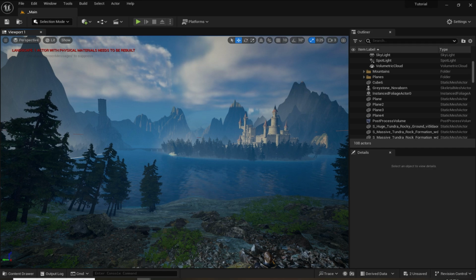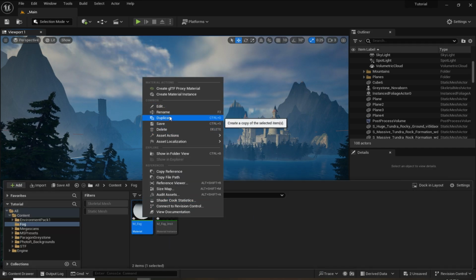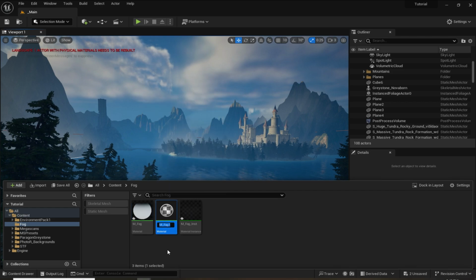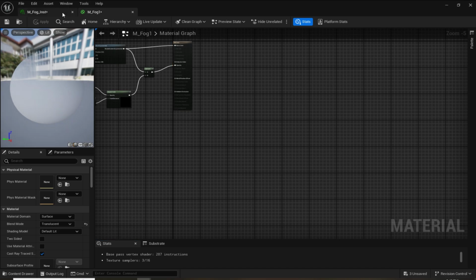Now I'm gonna create some more variations of this fog. To do that, I'm gonna duplicate this fog material. Duplicate like that. Double click to open it. I'm gonna close this first one.